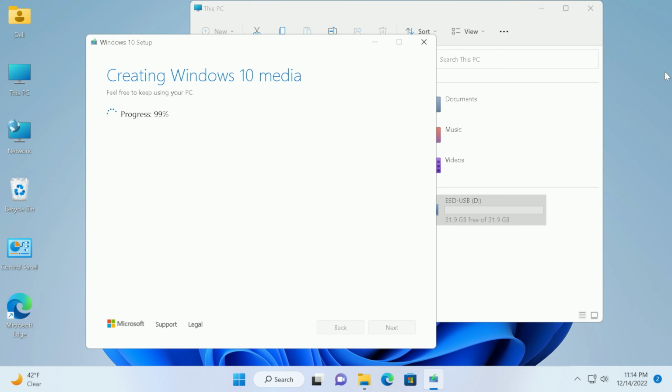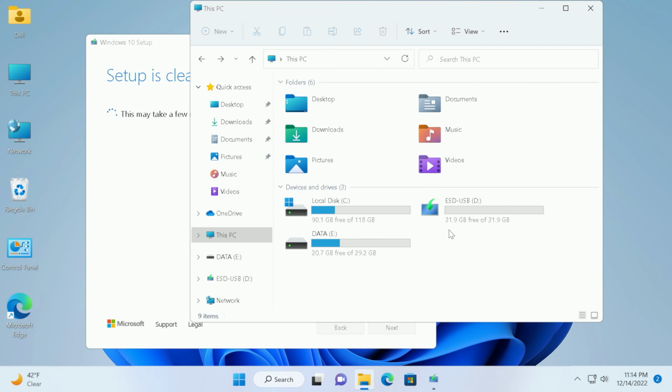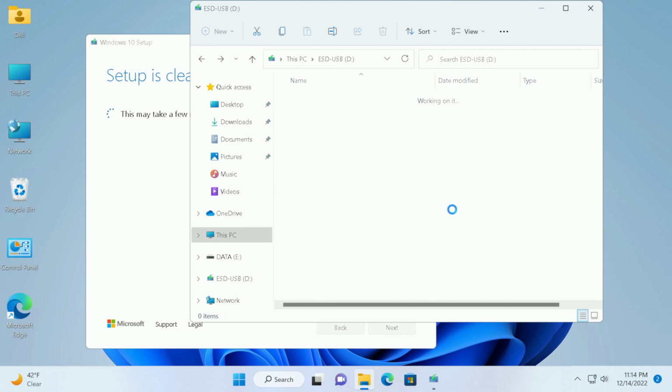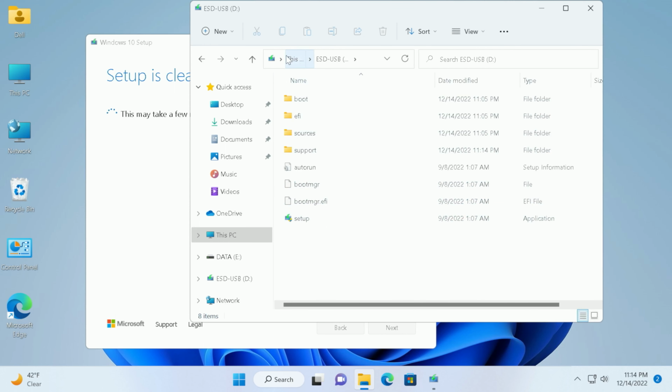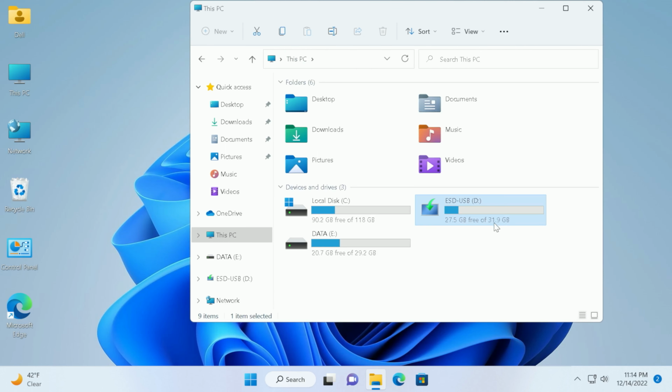All right, I've reached 99% for the second time. Let's see if it's finished. As I said, I don't think it is because there is nothing on the thumb drive yet. Oh, nope, says it's finished. Probably hasn't refreshed yet. All right, now it wants to clean up. I'm just going to let it run in the background. I'm going to go into the thumb drive and look and see. Yep. All right, we have all the files on here. It is ready to go.